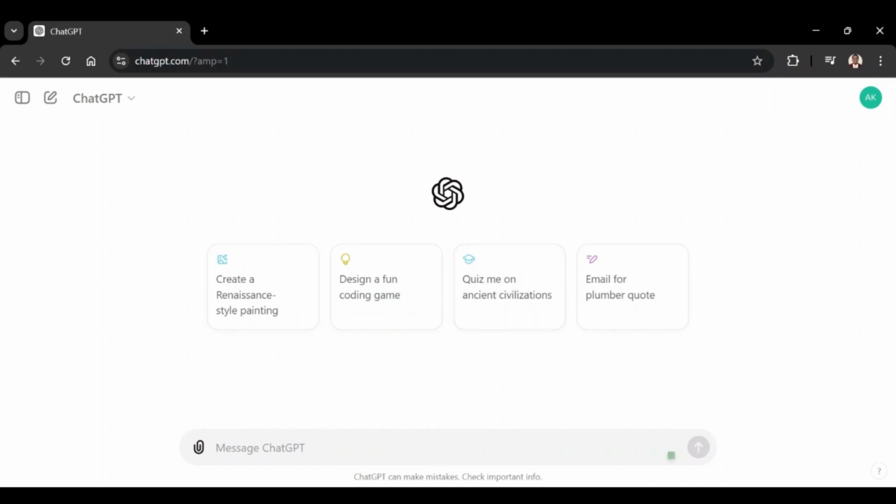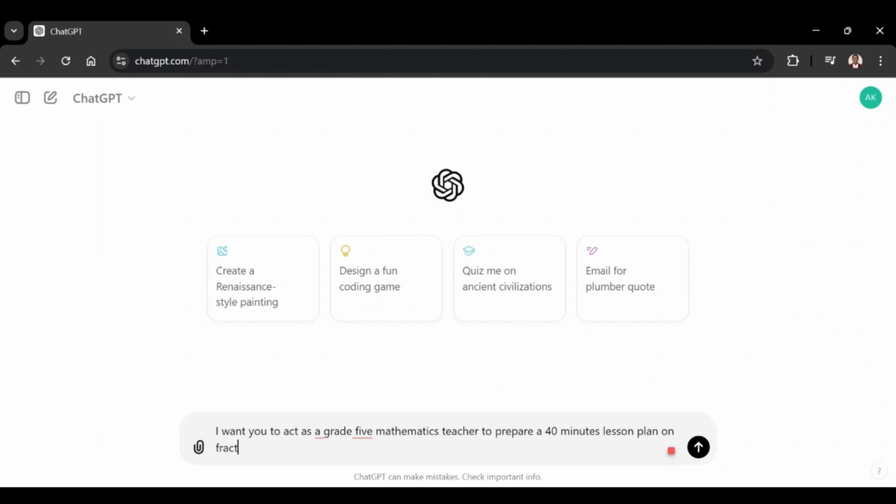So remember the role now. I want you to act as a grade 5 mathematics teacher. So that is the role. Now the task: to prepare a 40 minutes lesson plan on fraction.